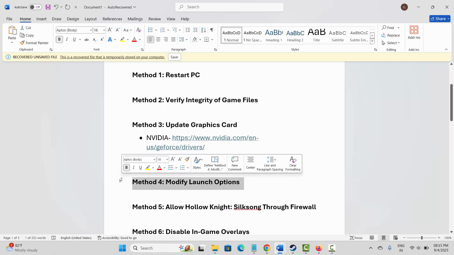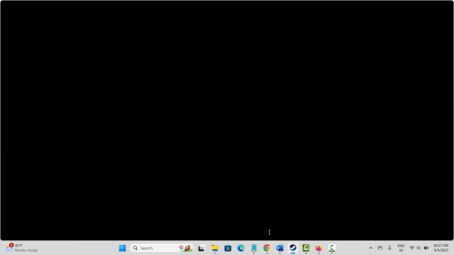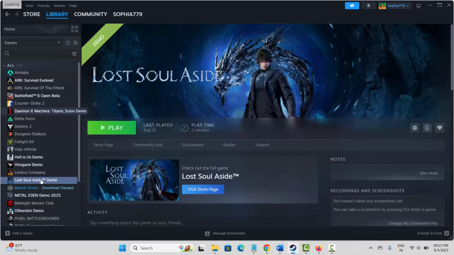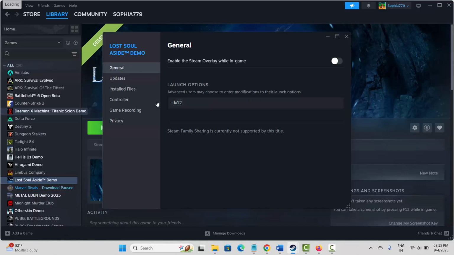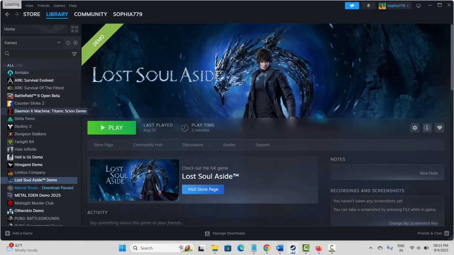Next is to modify launch options. For that, go to Steam, select your game, right click on it, click on properties. Under general, here you need to type -DX11, then launch the game and check if it fixes. If not, type -DX12 and then launch the game and then see if it resolves the issue.